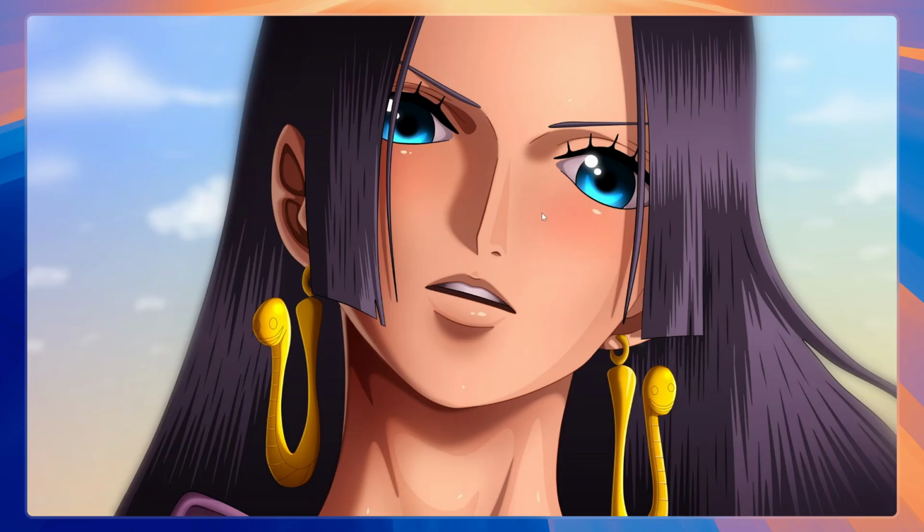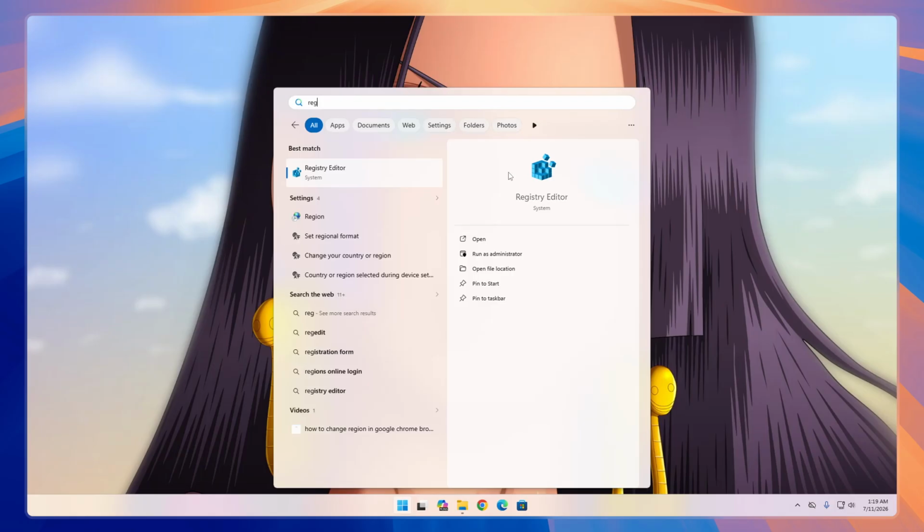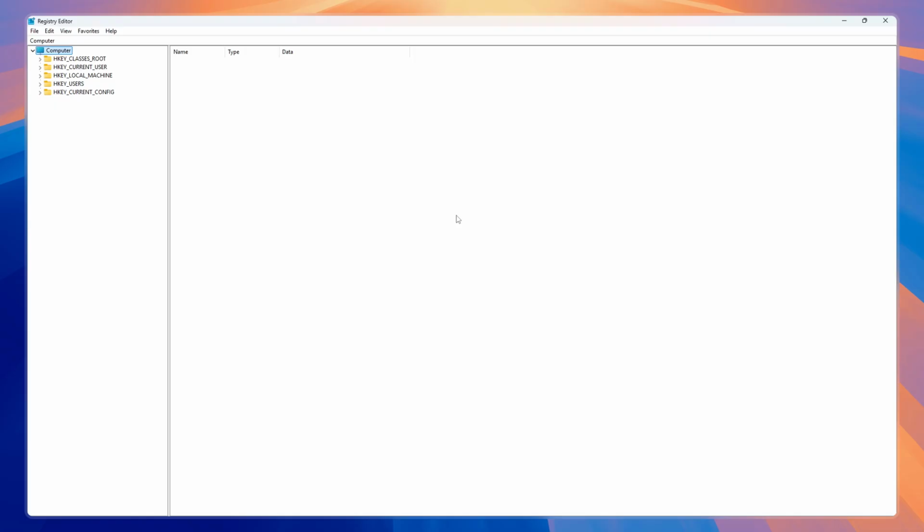First, press the Windows key on your keyboard to open the search menu. Once the search bar appears, type in regedit and click on the Registry Editor application when it shows up in the results. The Registry Editor is a powerful tool that lets you modify system settings at a deep level, so we'll be using it to configure Chrome's download behavior.